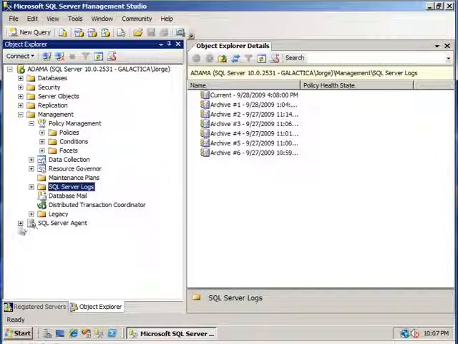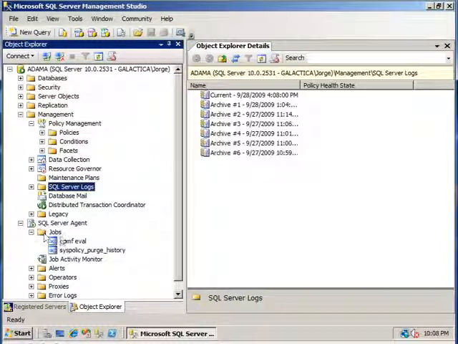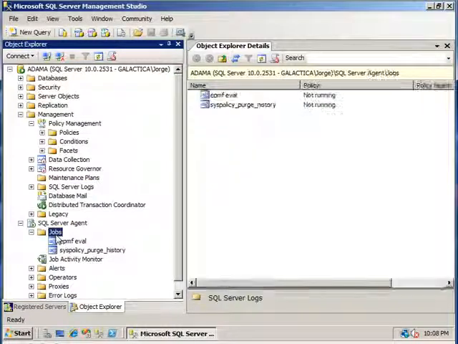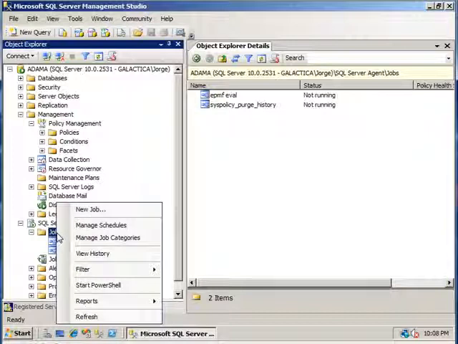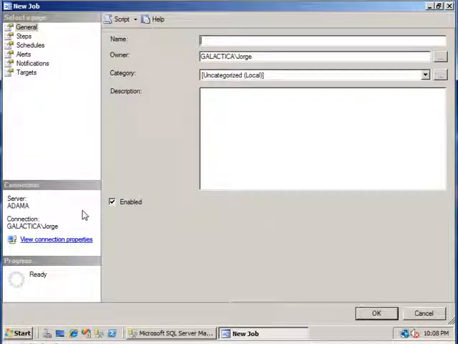The SQL Server agent is a service that runs separately from your SQL Server service, and what the agent does is it allows you to automate tasks or jobs within SQL Server. The jobs go right here under the jobs folder. Here we see that we already have 2 jobs. We're just going to open up a new job real quick.